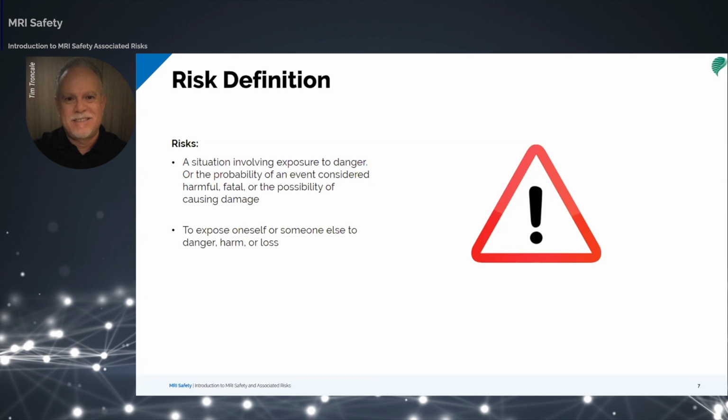In MRI, we have many risks in the form of situations which involve exposure to danger, both for staff and patients. However, it is our duty to ensure that we follow standards and precautions set in place to avoid exposing these people to danger or harm.